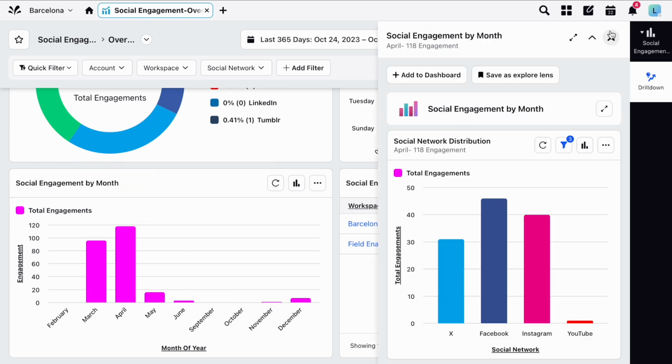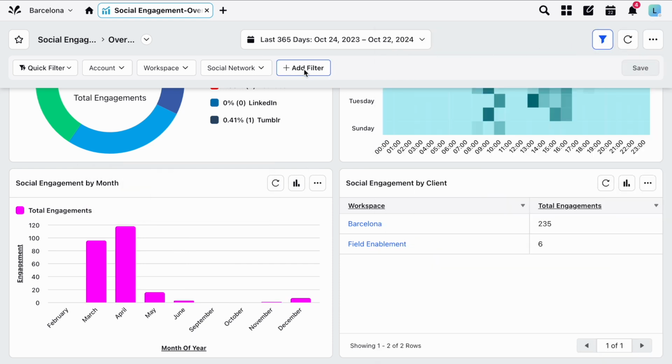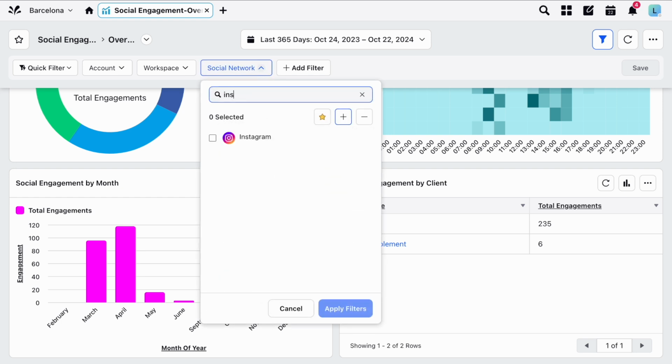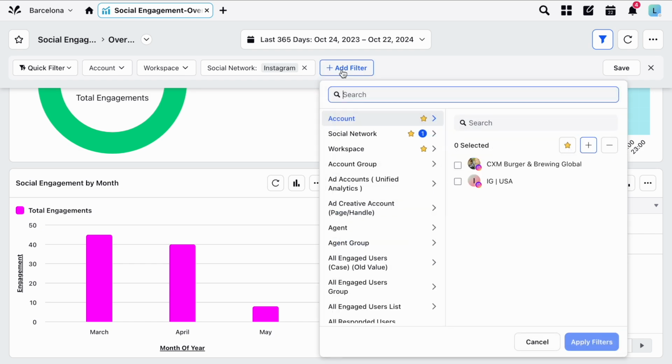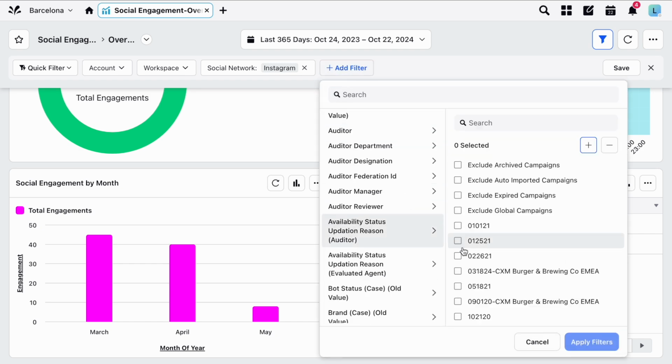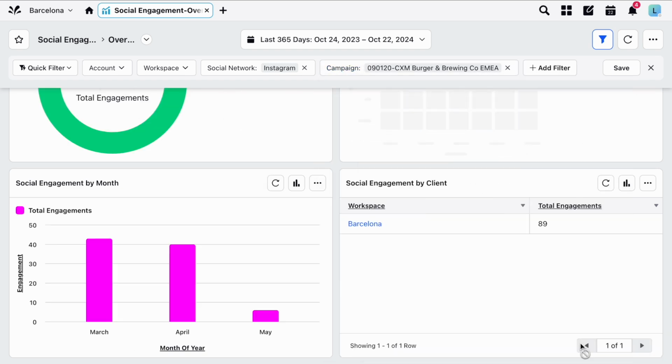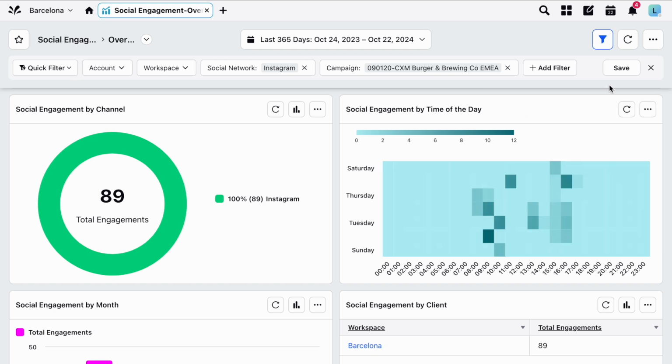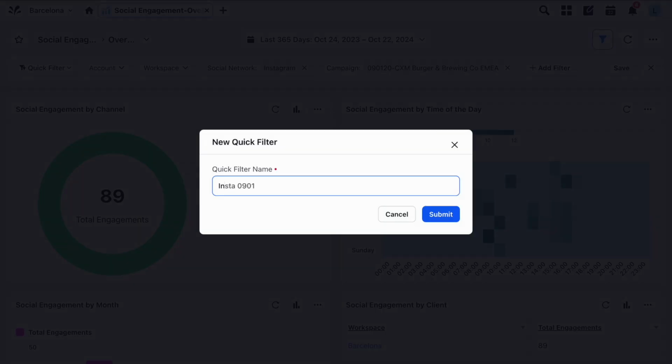Similarly, if you wanted to apply that same social network lens to the whole dashboard, you can do so by using a filter which you apply at the top of the page here. You can add multiple filters at once, and if you'd like to reuse a set of filters in the future, you can click Save on the right, which will save this configuration as a quick filter.